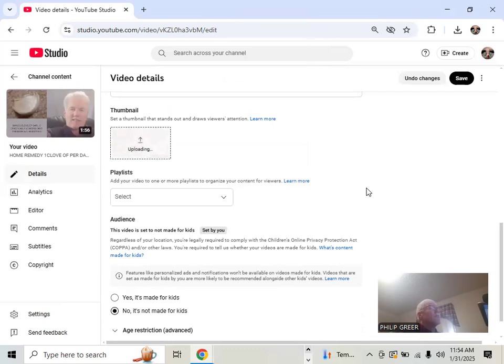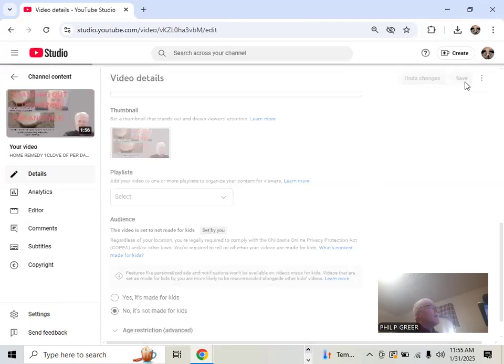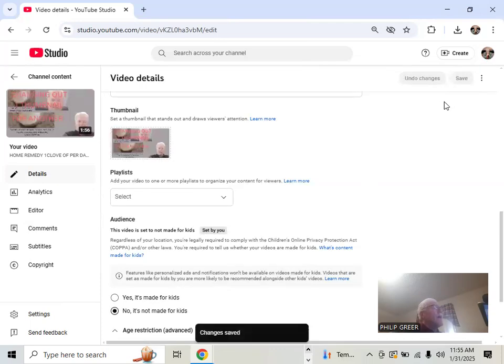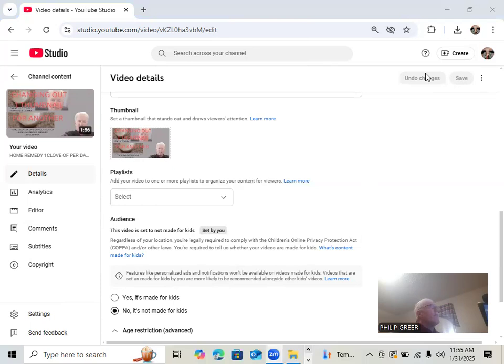And now you see it's doing its magic. And that's it. Of course, you left click on save. And it's done. That's the only way you do it. That concludes it.